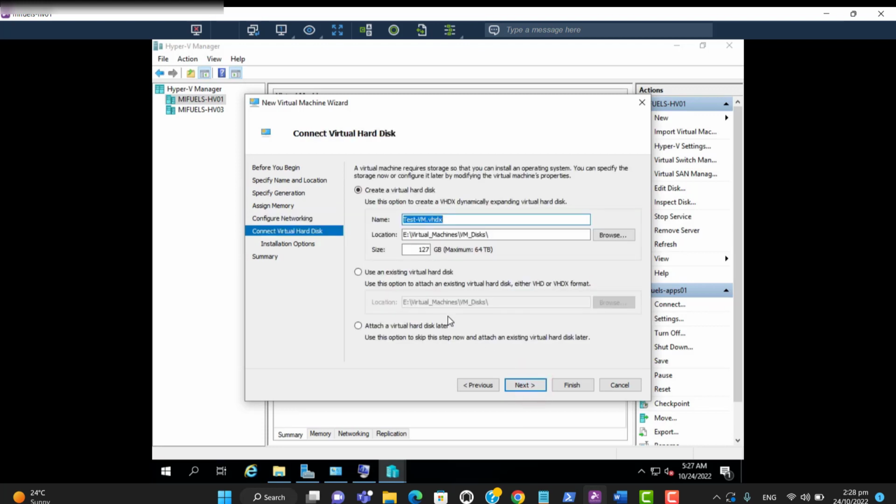Now here is the name of my virtual machine, here is the location, and here is the size. As it's a test machine I have set up for you, I will set up a size of 50 GB. Hit next.